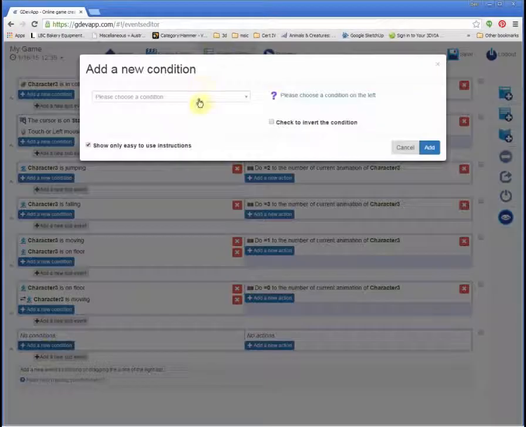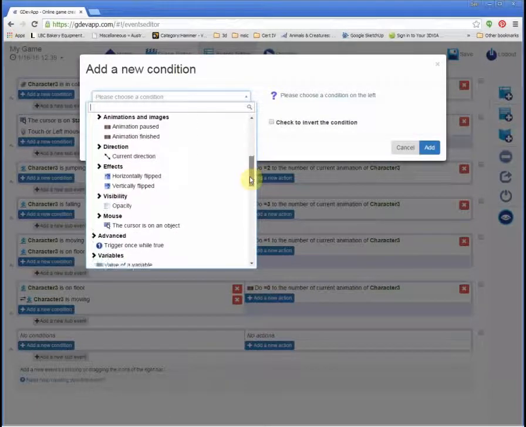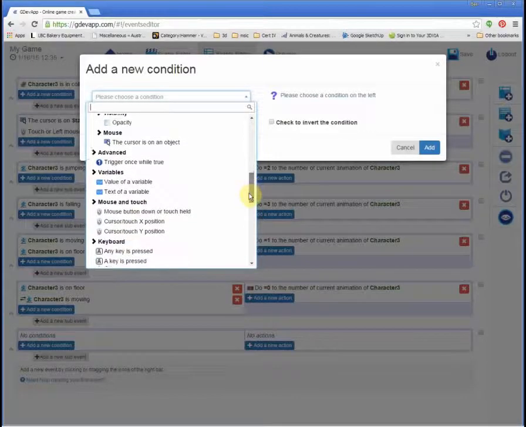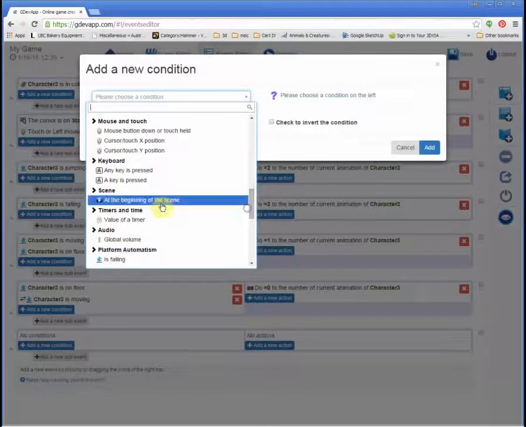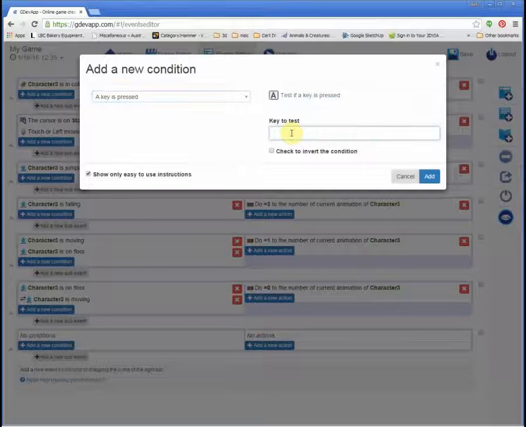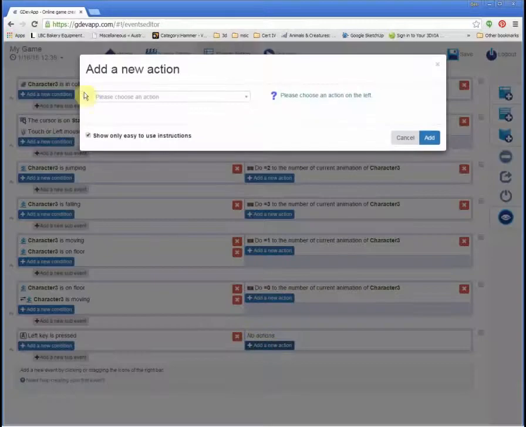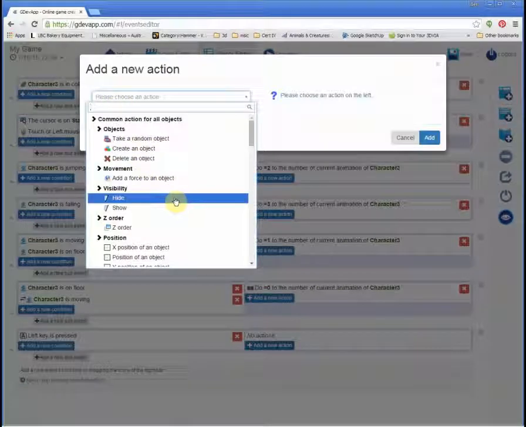So we're going to add a condition, and what we're checking for is a key press. So we'll scroll down, find something about key pressing. Mouse. Okay, here we go, keyboard. Any key is pressed or a particular key is pressed. So we're after a particular key. And it then asks, well, what key are you looking for? We'll type in the word left. You'll find a lot of times that the use of uppercase and lowercase does matter, and I think this is one of these times. Key to test left, add. So, if that happens to be true, what do we want to happen? I would like to flip the character.